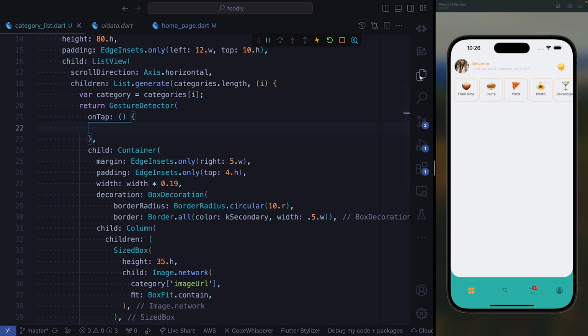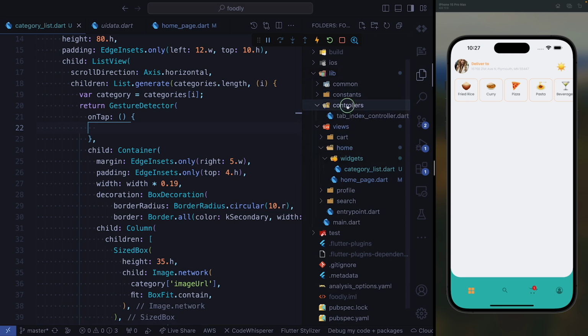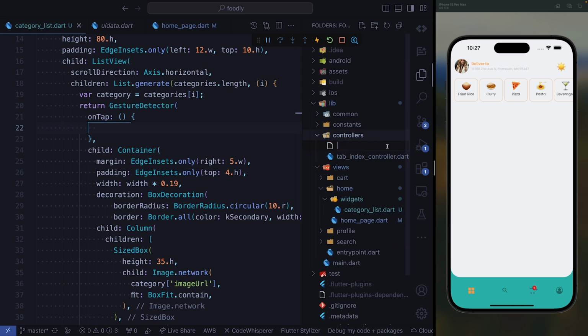To do that, we need to go ahead and create a new controller. We're going to go to our lib folder. Inside of our lib folder, we're going to controllers. And in our controllers, we're going to create a categories controller. After creating the controller, let's call it category_controller, and it has to be a .dart file.